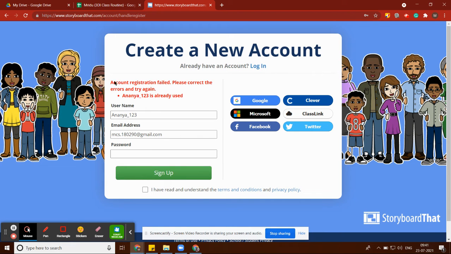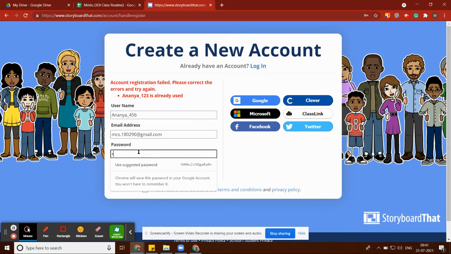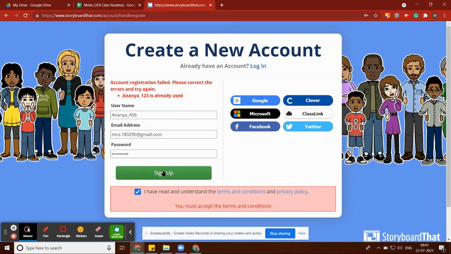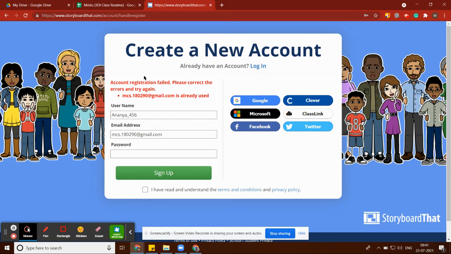Now it will tell you Ananya is already there. Then you need to give another user ID, like for example 456, and the password the same, a capital A and nanya, give a dash and 456, so that it's easy for you to remember. Accept and sign up. Now it says my email ID is already there. This email ID is already used, so I'm going to use another email ID.